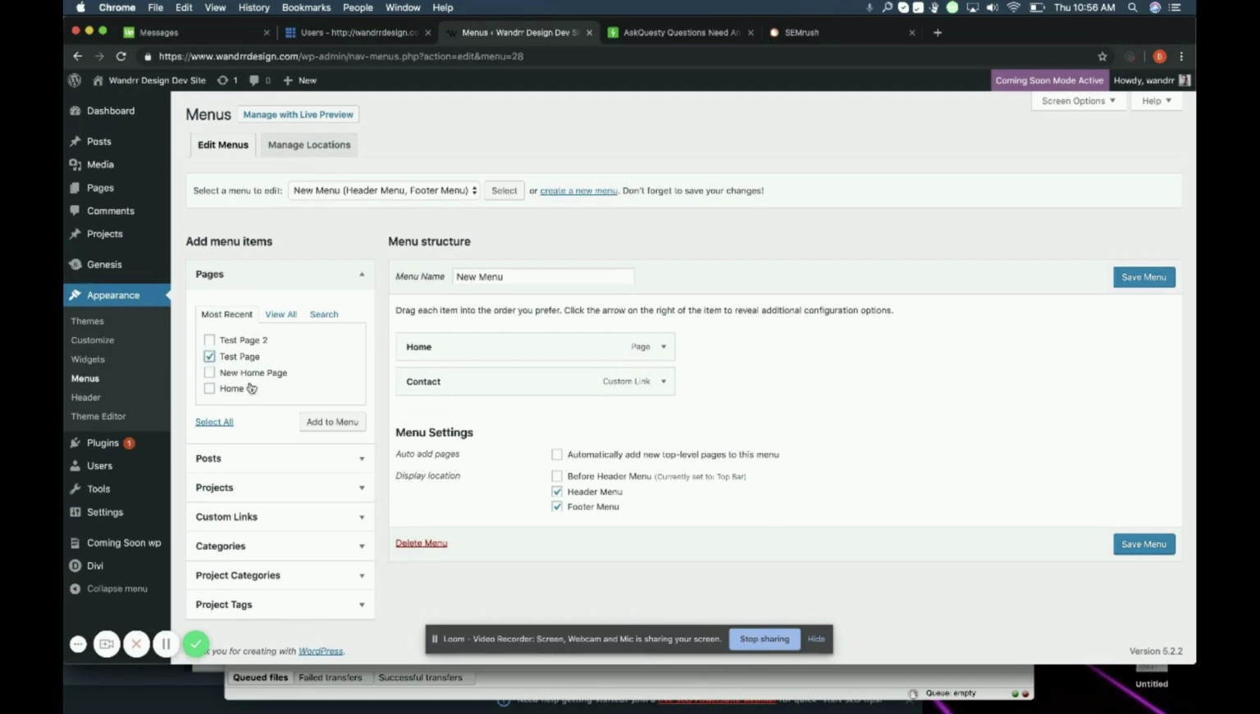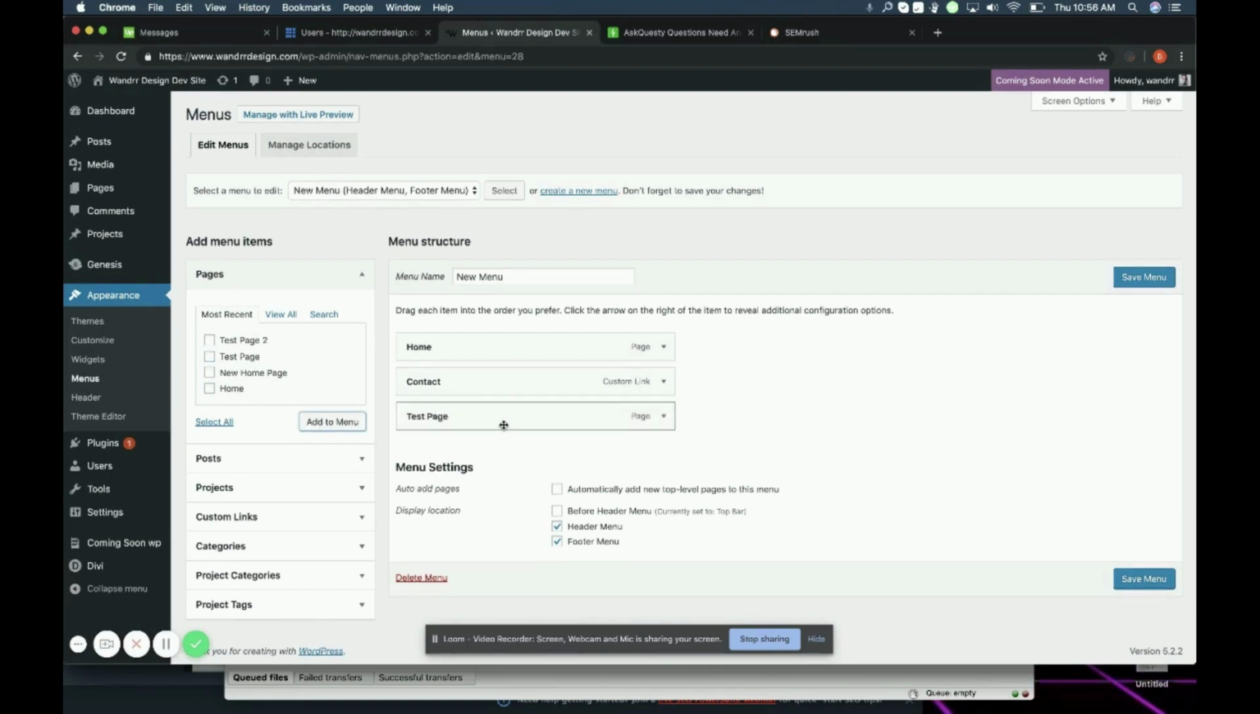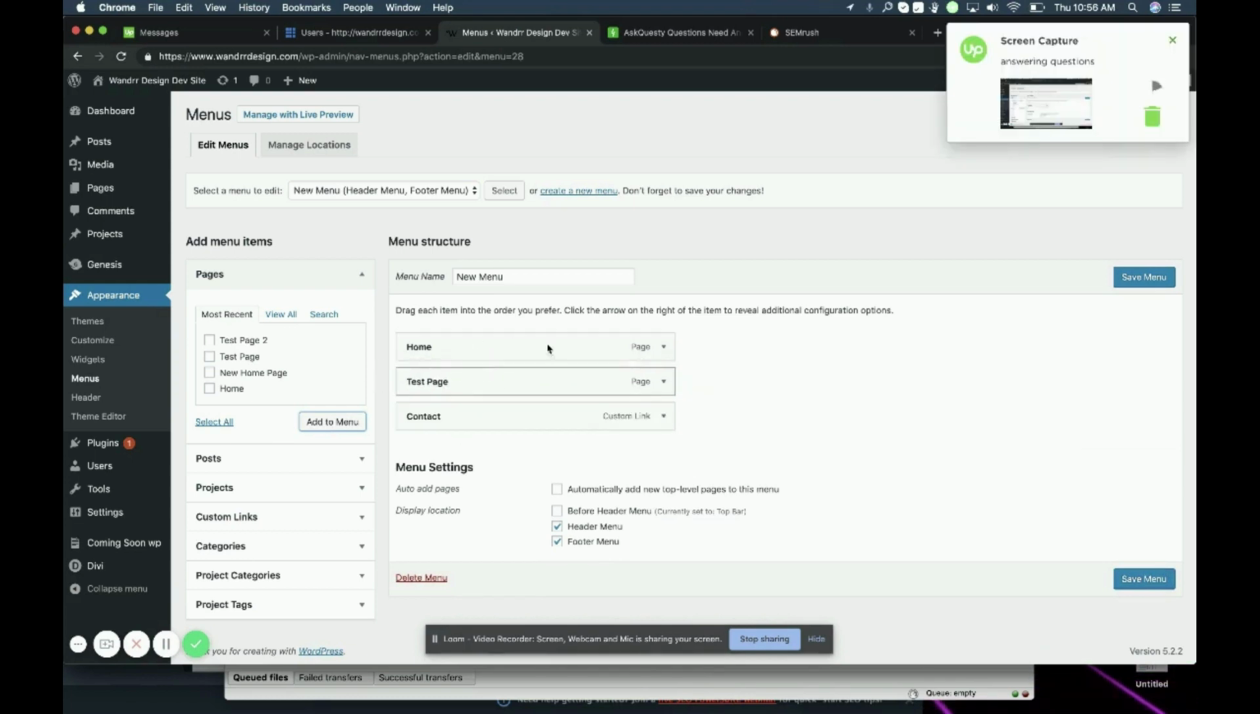So all you do is click into one and then click add to menu. And there you go, I've added my page. I can even bring this up to a different place in the menu. I can make it as a drop down by doing that, bringing it to the side.